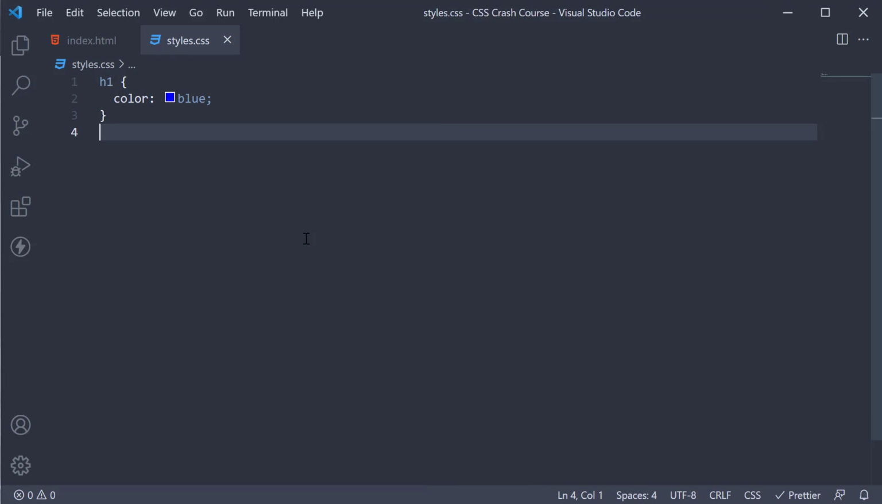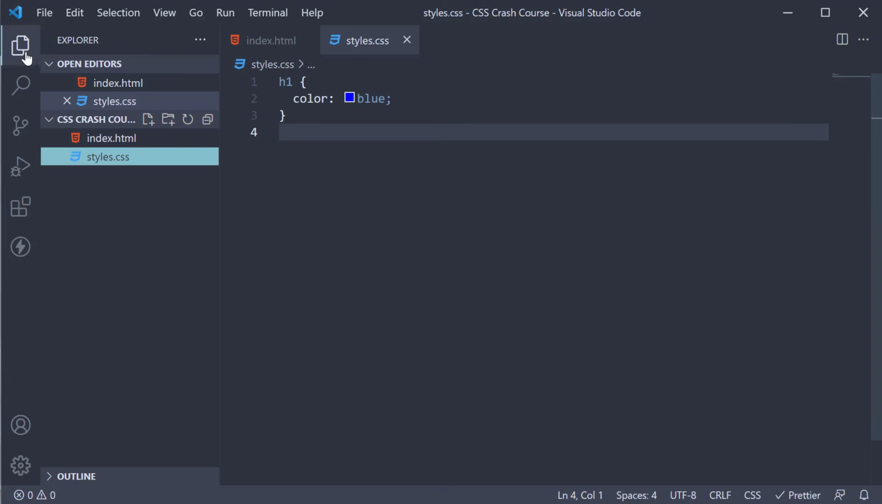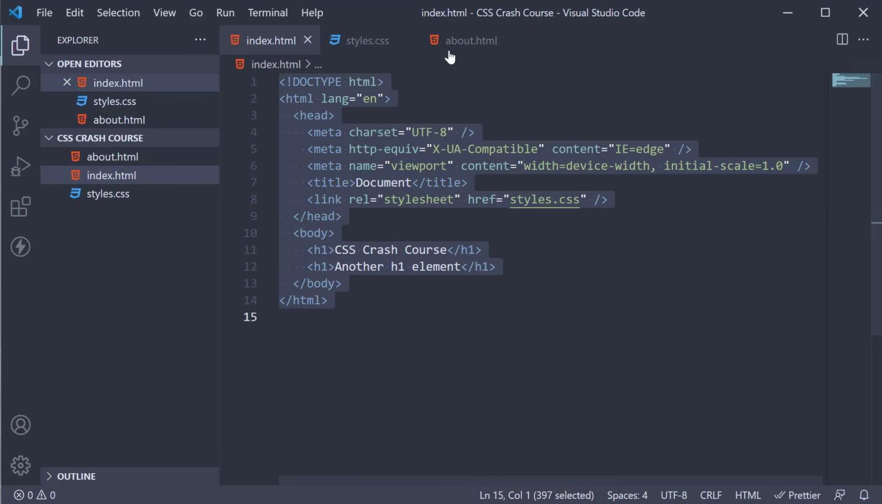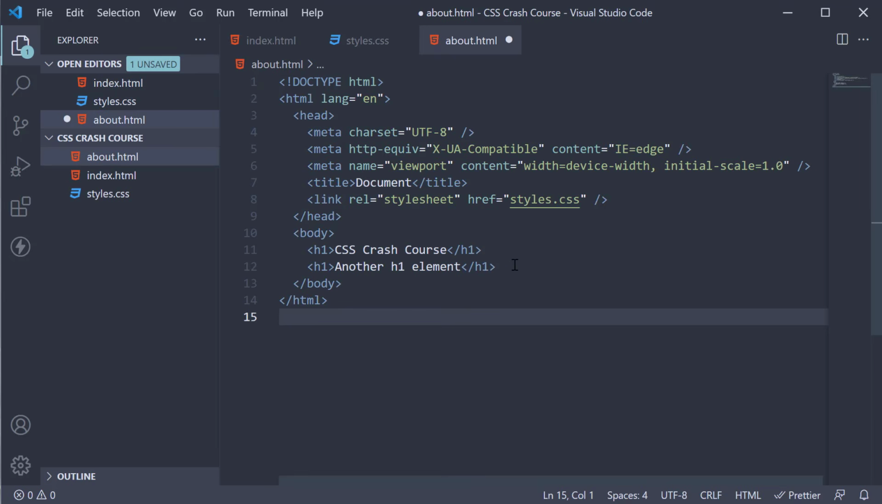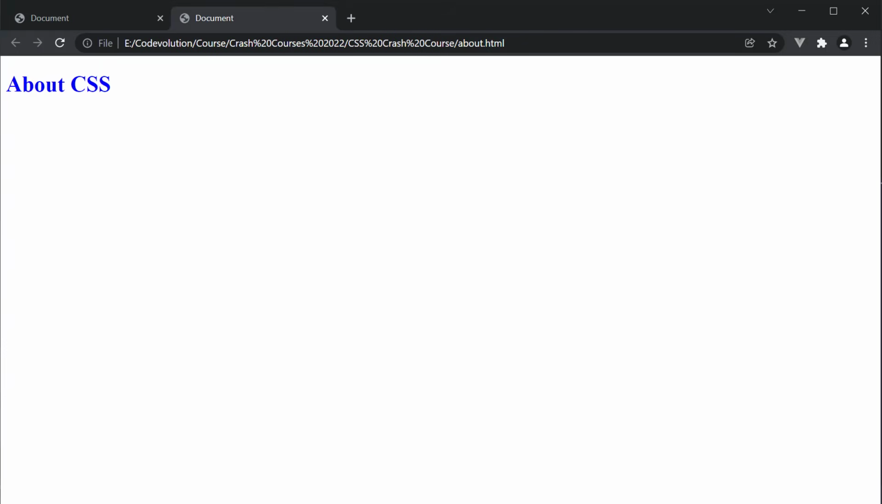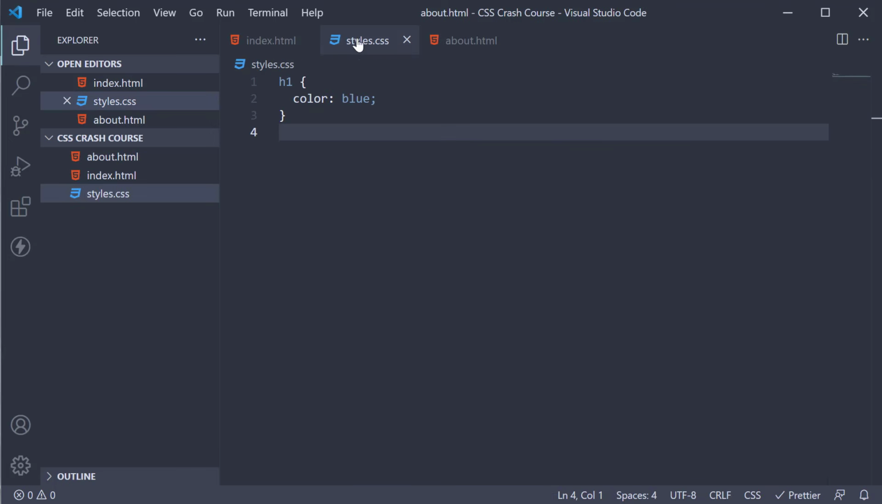So we can add a new about.html, copy-paste all the content from index.html, change the text to about CSS, open the file in the browser, and you should still see blue colored h1 tag. So from one file, you can control the styles of your entire website. So these are the three ways to add CSS to an HTML document.